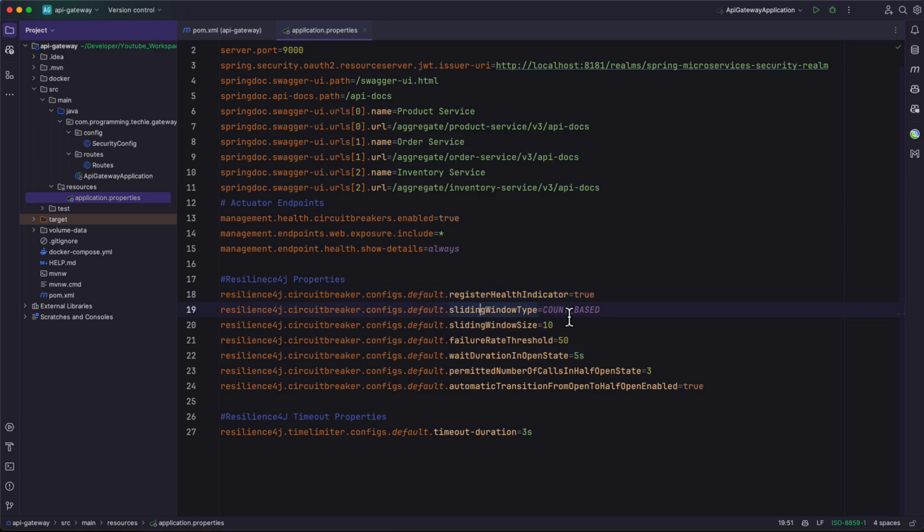Then we have the sliding window type. The sliding window determines the criteria to switch on the circuit breaker. What we want to do here is count the number of requests which are coming to the API gateway, and if the request threshold has crossed a certain limit, then we want to switch on the circuit breaker, right? As we are using the criteria to count the number of requests, I'm going to provide the sliding window type as count based.